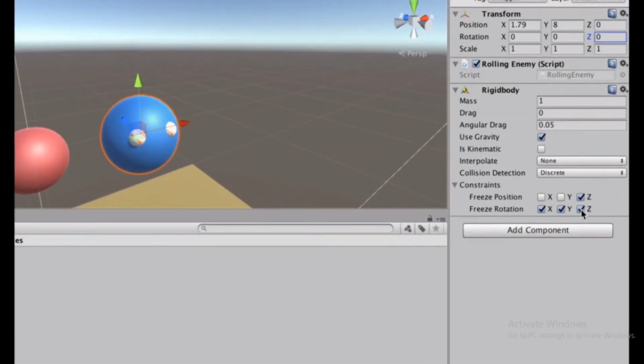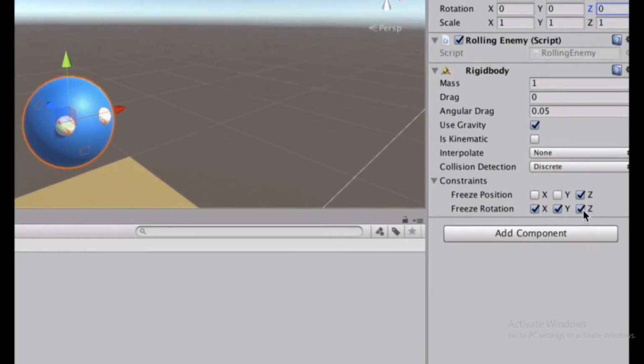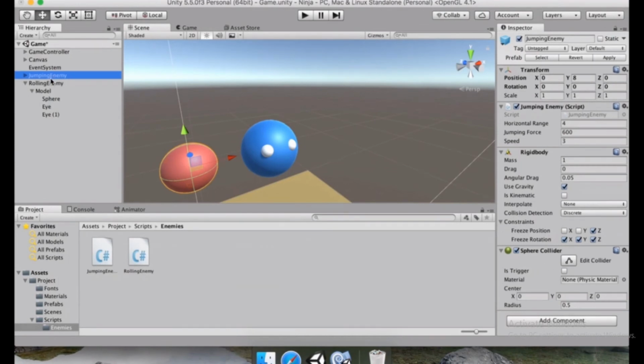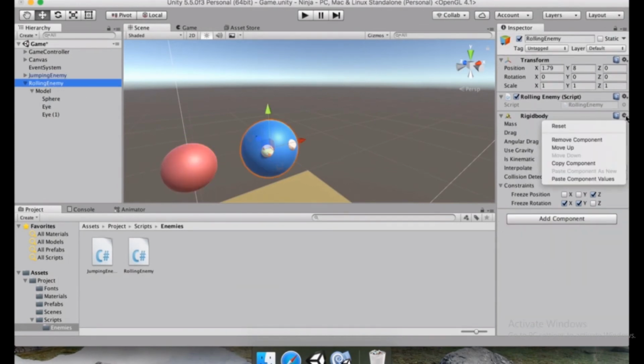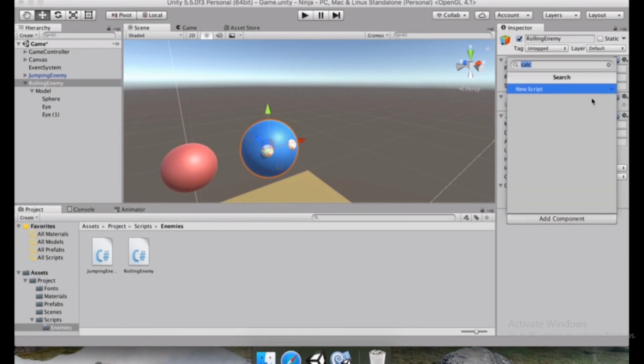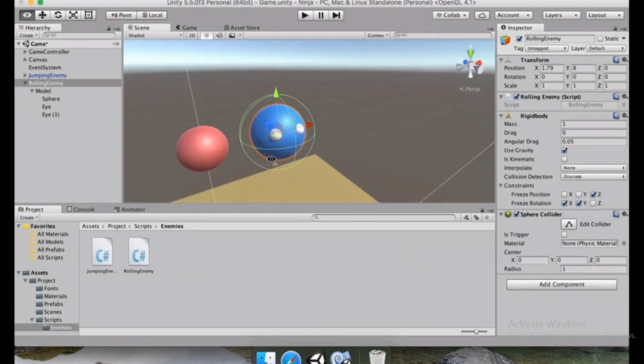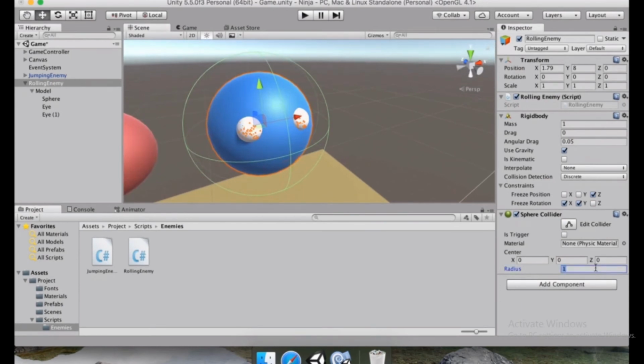So in the rigid body, we're going to remove this freeze rotation on Z, and we're going to test how this is going to work. And the other thing that's missing is the sphere collider. So we can select the rolling enemy, click on add component, and search for sphere collider. Now we click here, and we're going to change its radius to something that is going to be around the entire enemy. So we're going to try 0.75. You're going to see that it's going to have exactly the proper radius.